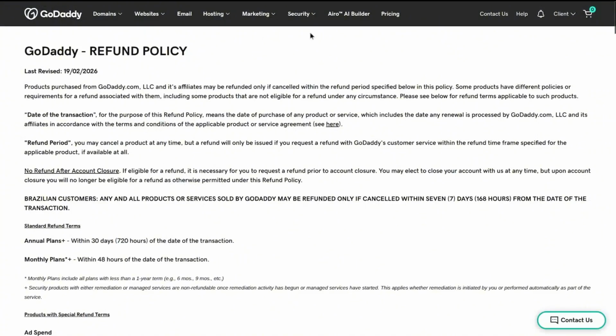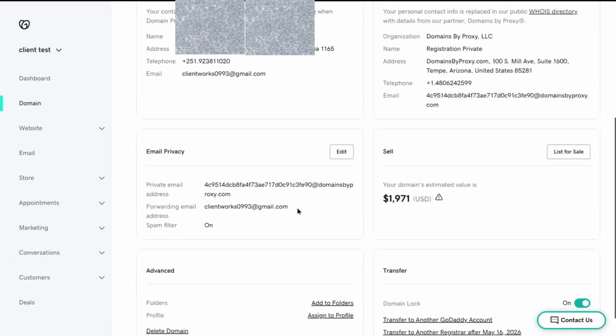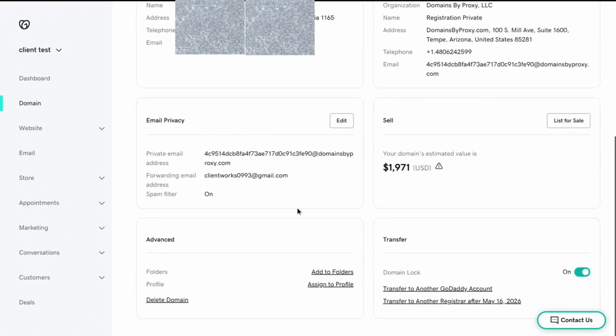Now that you understand the policy, the next step is to cancel or delete the domain from your account. Start by logging into your account on Godaddy and go to your My Products section. Locate the domain you want to cancel, then click on it to open its management page. From there, scroll down until you find the Registration Settings section. This is where you manage ownership and domain status.